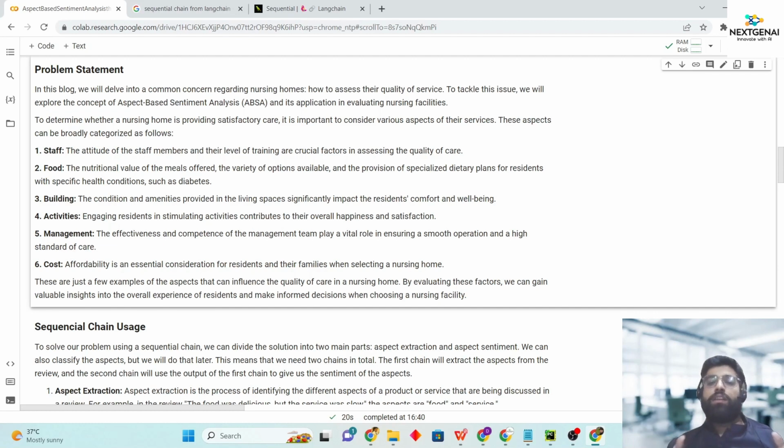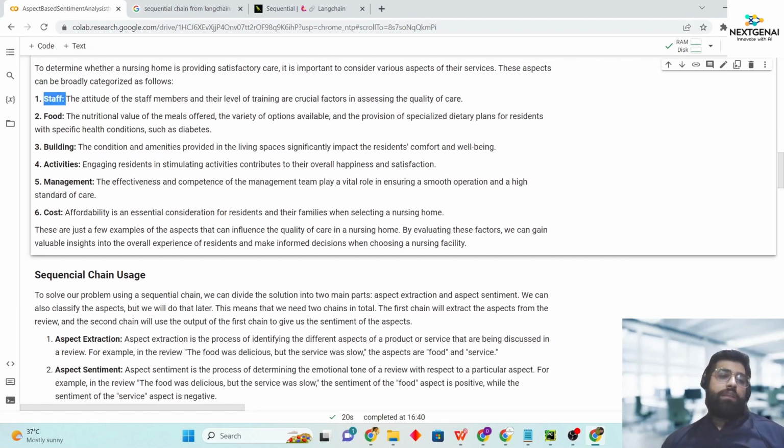So the aspects in that scenario can be about their staff, whether the staff working over there is very good and taking care of the residents, the old age people. It can be about the food provided over there, whether it is nutritious or not, whether they are providing variety or quality. Similarly, there can be aspects about their building, whether the rooms provided by the nursing home are clean or dirty, or well furnished.